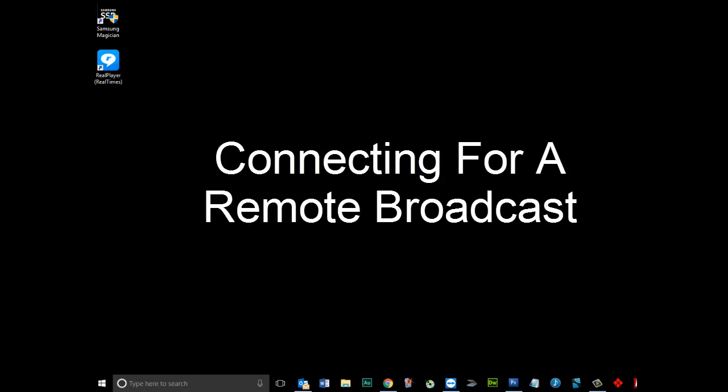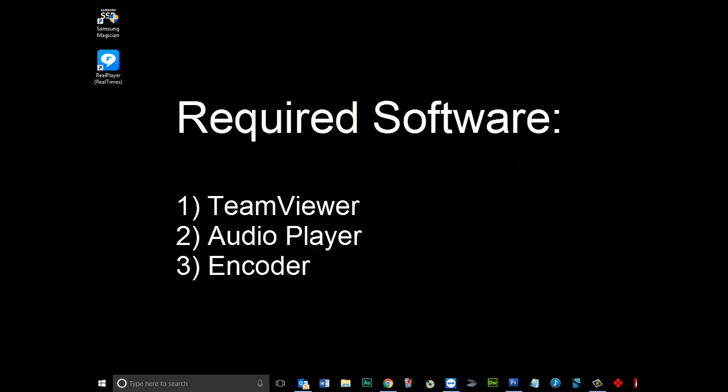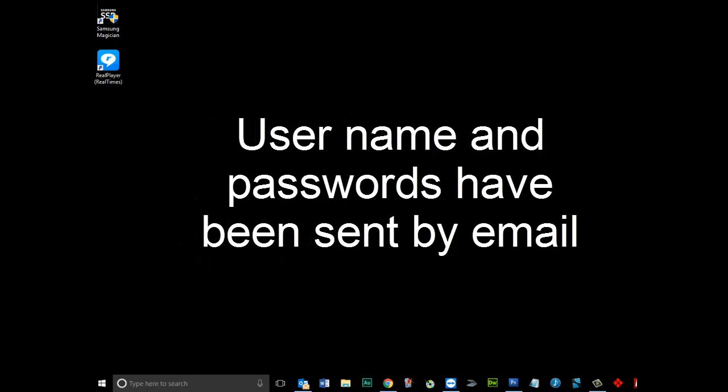Okay, what we're going to do today is to go through the process of setting up a remote for the radio station. The assumption I have right at the very beginning of all of this is that you've got TeamViewer working on your machine, you have some sort of a player you're going to be using for your remote, and you have an encoder. If you're using either Radio Boss or SAM, they're in the same program. And by the way, the login information you'll need will be independent of this video.